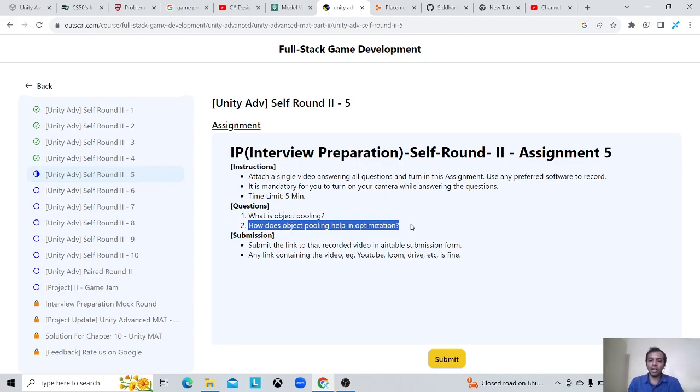So how does it help in optimization? We are relying very little on garbage collection. We are not using methods like Instantiate again and again. We are not allocating memory, and we are not deleting the objects. In these ways, by using object pooling, we are optimizing our game.